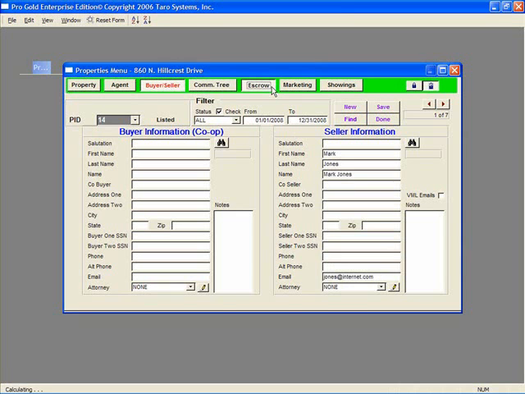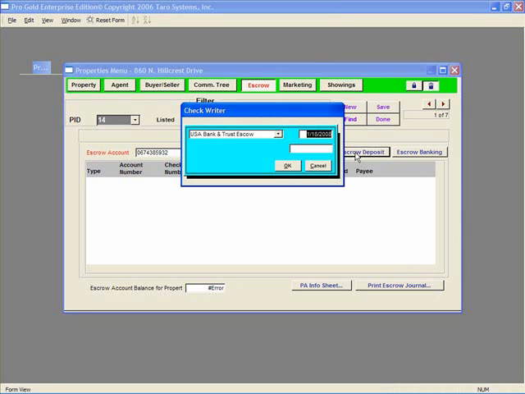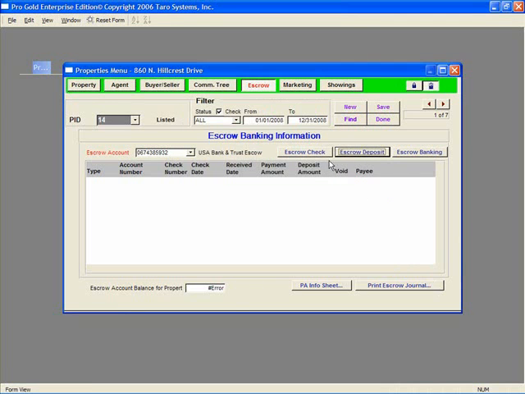Escrow. All escrow monies need to be entered individually in Progold so they can track which properties are holding money. The escrow journal can then be printed out after every transaction on a property to keep in the file as a record. Both escrow deposits and escrow checks are entered through this area. After entering in the transactions, make sure the balance showing is correct. This will be discussed in more detail in another topic.